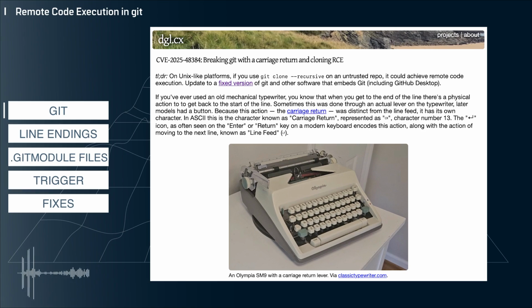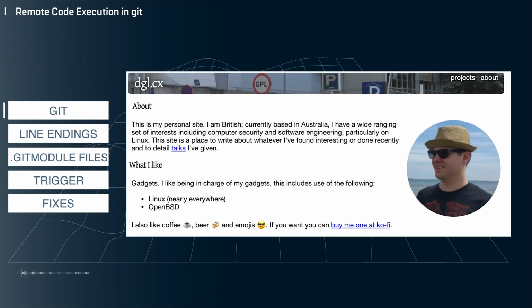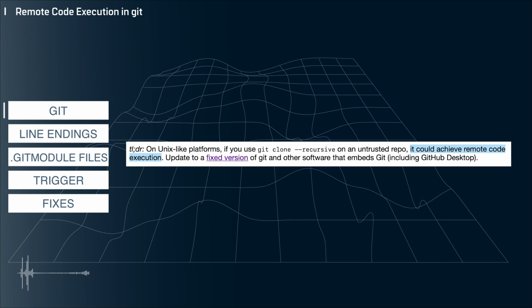So I came across a great write-up by David Ledbetter, many thanks to him, link in the description, but it seems that there is a remote code execution vulnerability in everyone's favorite version control system, Git. Let's geek out a little bit about how the vulnerability works and what you can do about it.